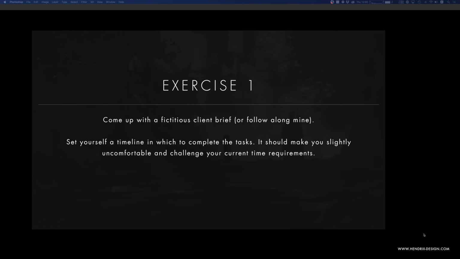And of course, you should also set yourself a timeline to complete these tasks, for the smaller ones and for the complete overall one. And in order to push yourself, I think you should make this timeline slightly faster than what you currently are able to do. So if you know you can pump out a really good image in 3 days, maybe try to push yourself and do it in 2.5 days.